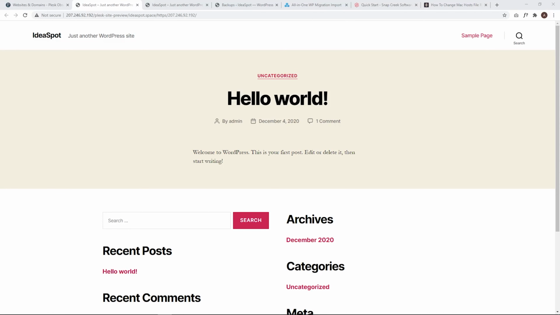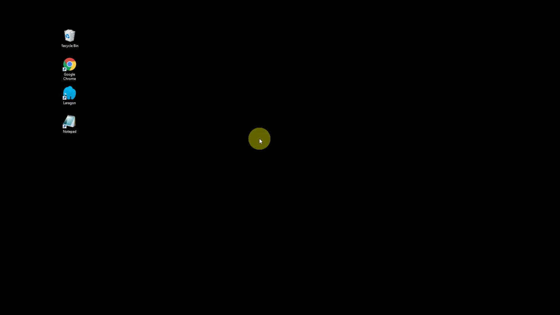Now, in order to start working on the new website while the other one is live, we will need to do something called editing our hosts file. So I'll show you how to do that in Windows. For Mac, it's a little different. We'll discuss that later, but for Windows, we can open Notepad in administrator mode.